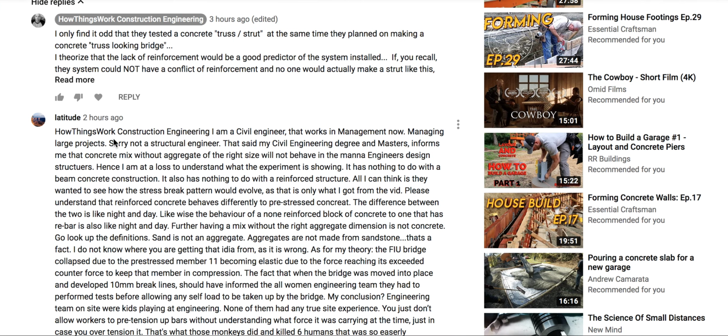That you stated his master's, his civil engineering degree and master's informs me. I thought that was a long time you took that degree. Anyway, that concrete mix without aggregate of the right size will not behave in the manner engineers design structures. Well, this is true. If they design that concrete, it's a mix design. Whatever the mix design can do, you operate under that mix design. That's it. The mix design can just change.